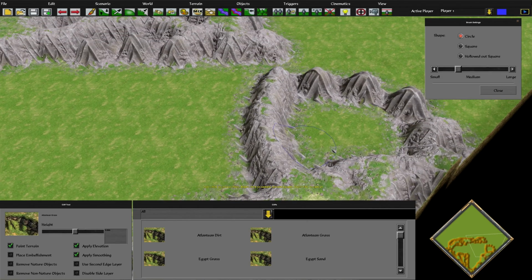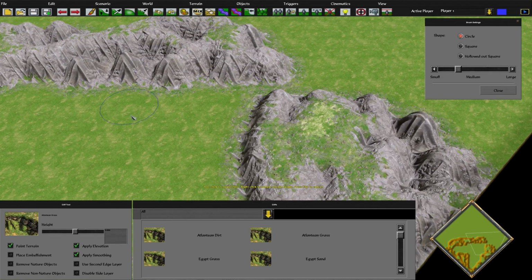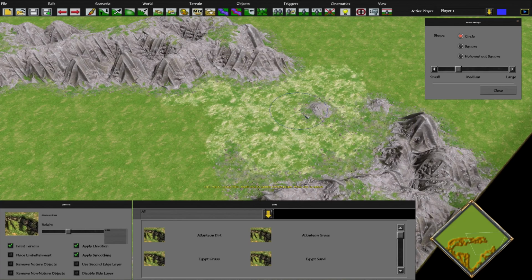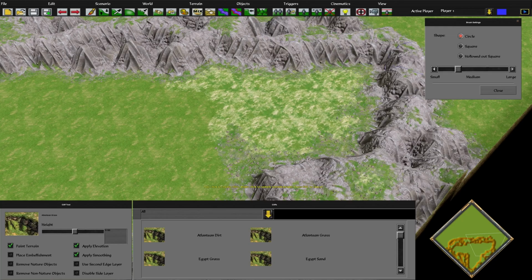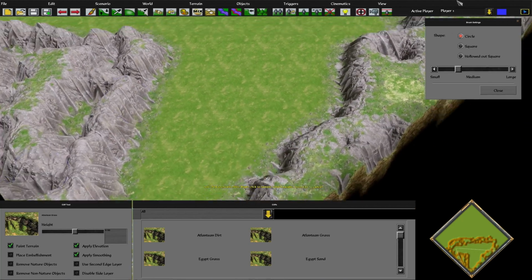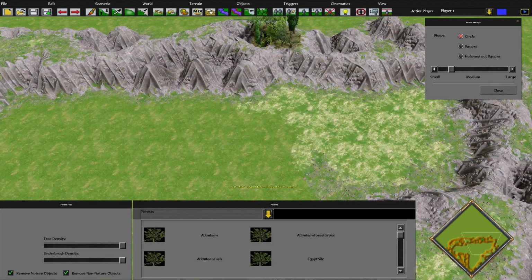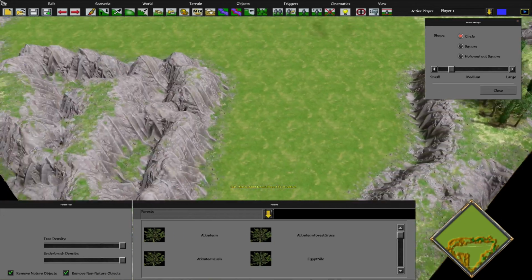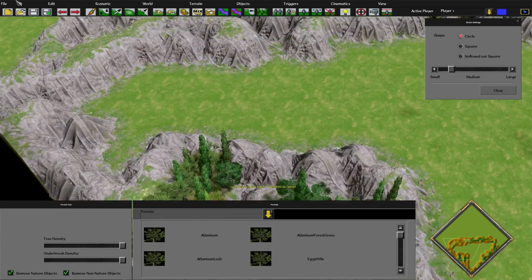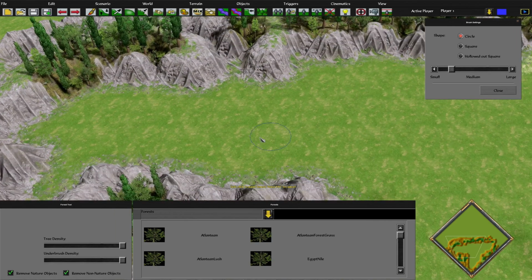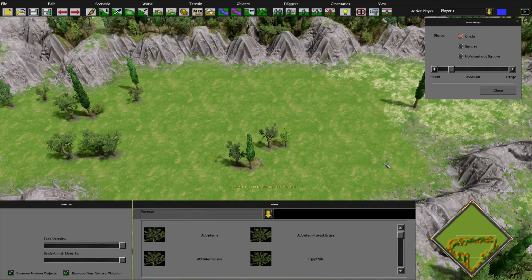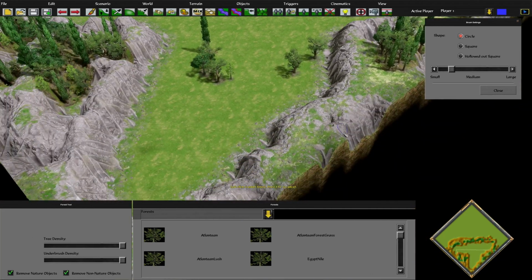Like so. Oops. Let's expand that out. There we go. Sure, why not throw some forest in just for a little bit of touch up. And some loose ones. Terrible arena design, but we're only doing an example here.